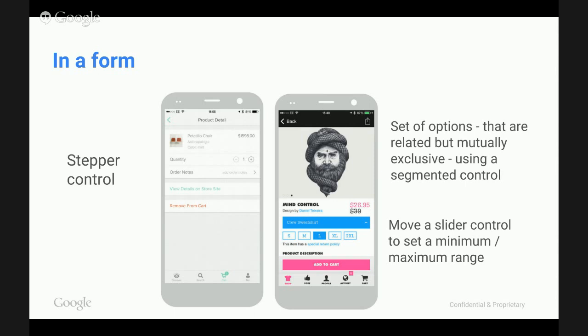Again, in the form, don't forget about what Chris was mentioning earlier about the slider.